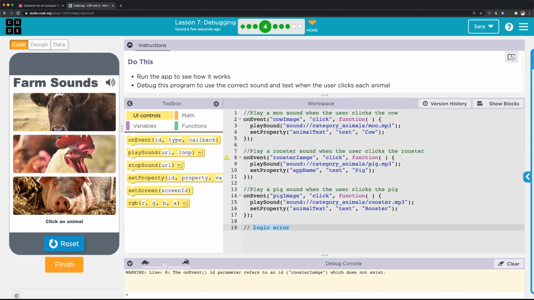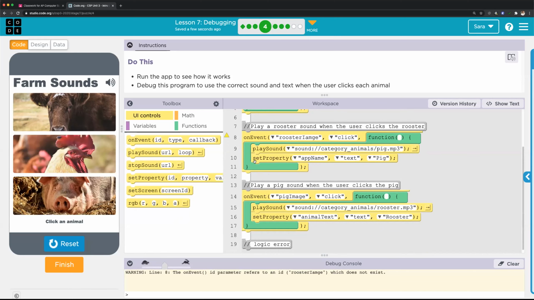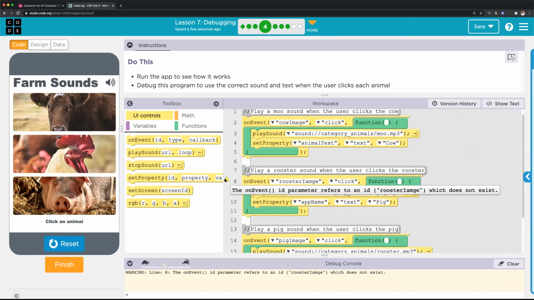Okay. So right now it's totally fine because all of these, let me go back to block mode, all of these are event handlers, right? So none of this code is actually gonna run automatically. But now we do see that something did pop up once we actually clicked run. It even gives us a warning in the console. It says line 8, the onEvent ID parameter refers to an ID which rooster IAMJ, which does not exist.